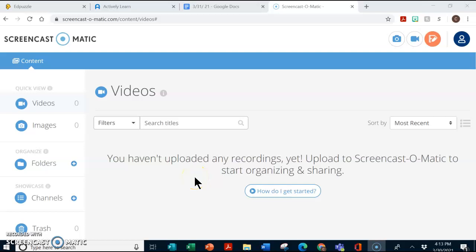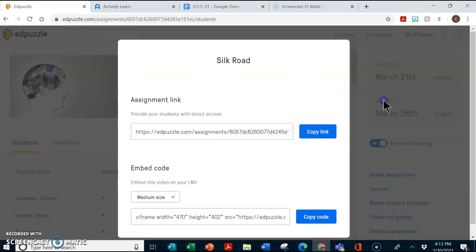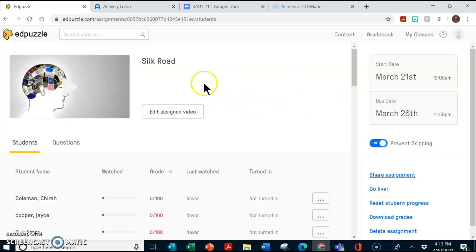Good morning, humanities students. Some of you may owe the Edpuzzle or Actively Learn. I provided you the links on our humanities page. I'm also going to quickly show you which ones you're doing. As far as Edpuzzle goes, when you open it, it's called Silk Road.